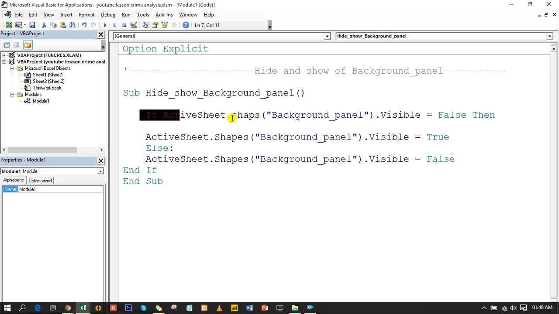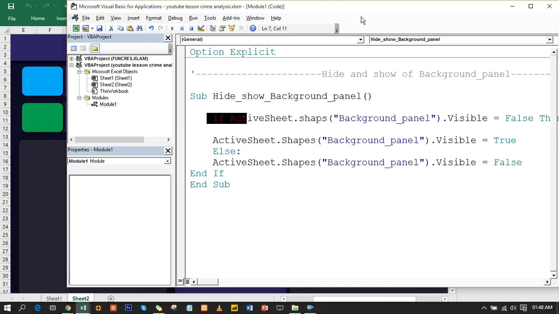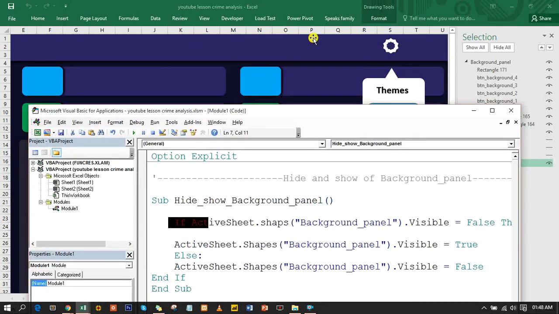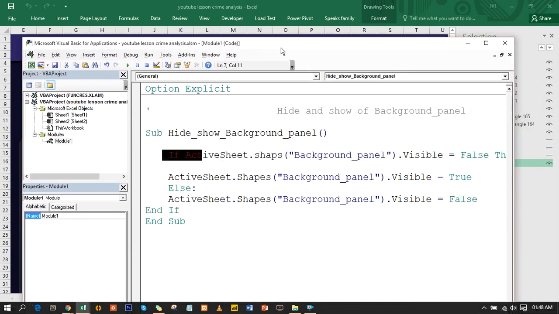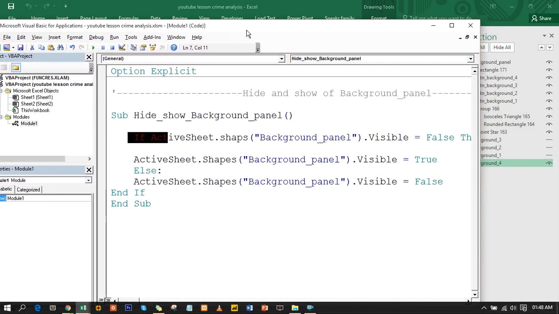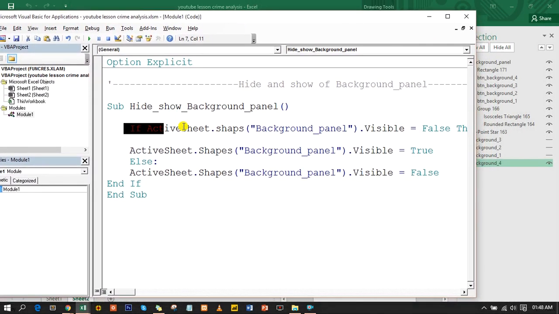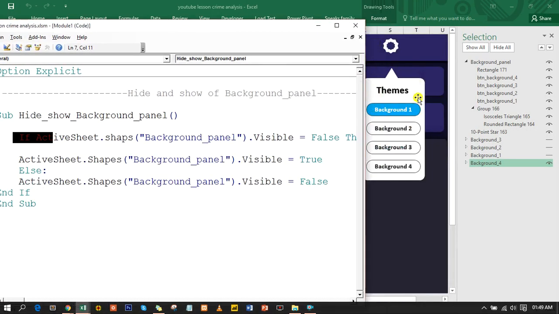So right now what we've done is this: if the background panel is not visible, that is why we said ActiveSheet. ActiveSheet means this particular sheet we have right here. If we have 100 sheets open, the active one is what is going to take the effect of the code we've written right here. So ActiveSheet.Shapes, so what is Shapes? The shape is the one we have right here, and we give the name of the shape, which is the background panel, which we've actually given right here.